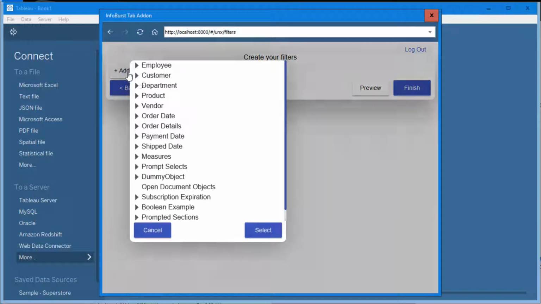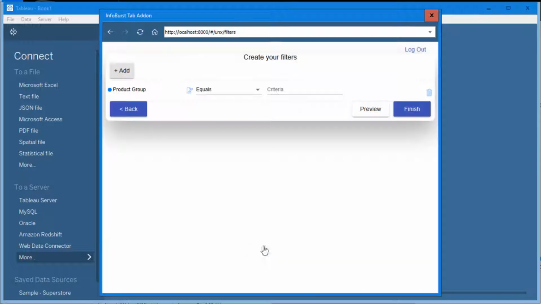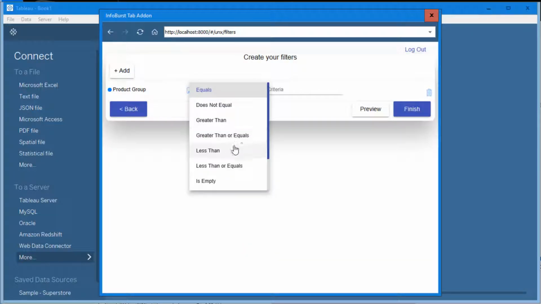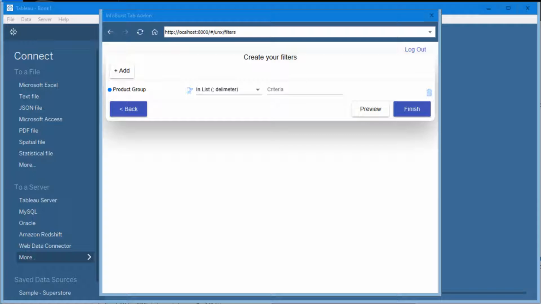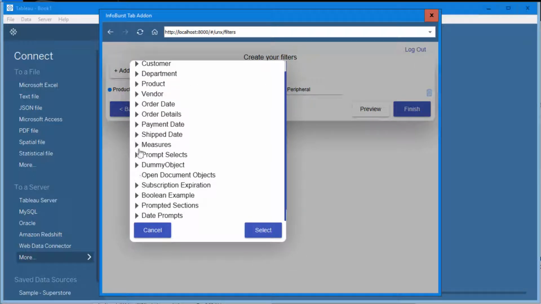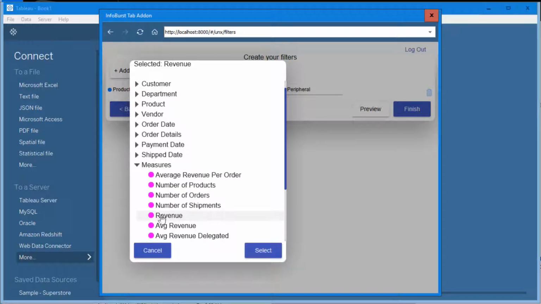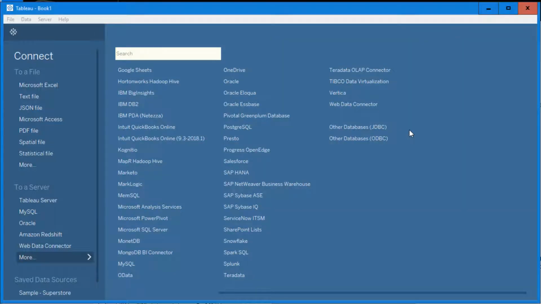So I want to add the same filters I had in the Webby report. So I want to have product group. So I select the dimension, and then now I put in the operator. So I want it to have in list, and I want it to say network and peripherals. And then I want to add another filter for revenue being greater than $750,000. So I add revenue here as my measure for the filter, greater than $750,000. I click on Finish.